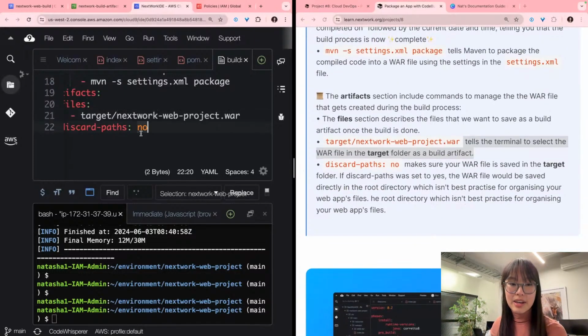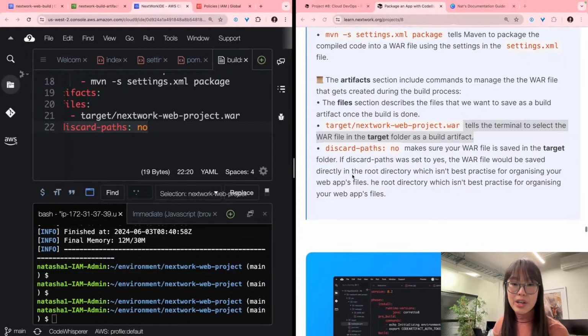And the next line, discard-paths, says make sure this file that you've just selected is saved in the target folder. Right now it says no, but if it was set to yes instead, the WAR file would just be saved in the root directory, and that's not really neat. We're just saying select this and keep it in this folder. Don't let it automatically fly into the root of my repository.